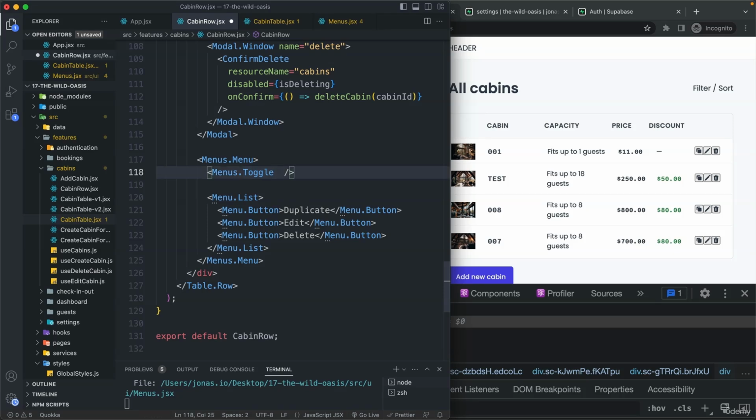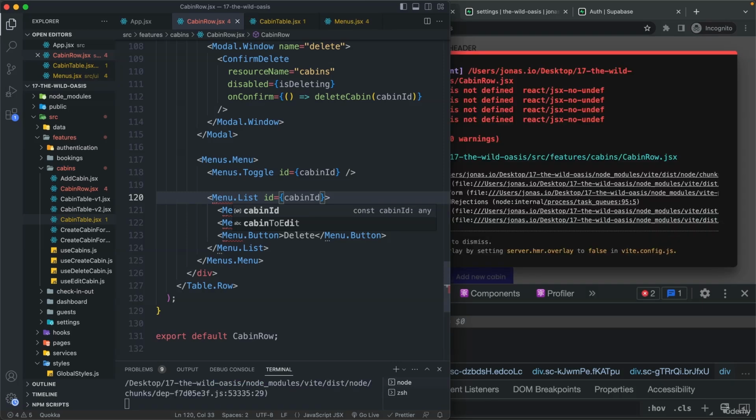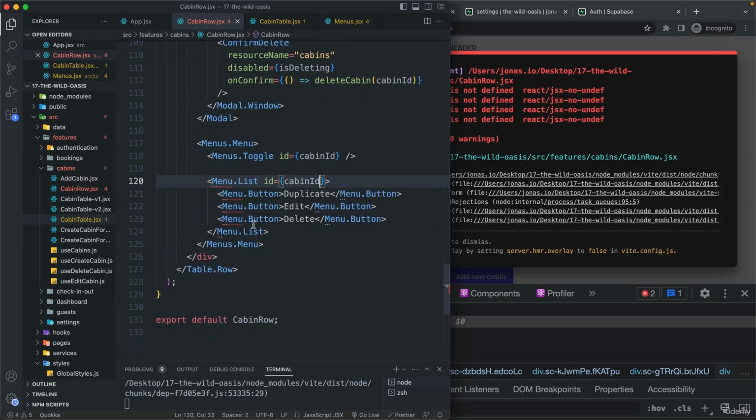So previously we used the name and the opens prop, but here let's make it a bit more simple and simply use an ID. So for this, we will just use the current cabin ID, both on the toggle and on the list. So cabin ID, and then the parent menus component will keep track of which menu ID is currently being displayed. All right. And for now, I think that's it. So later we will pass in some more props, but for now, we can work with this.